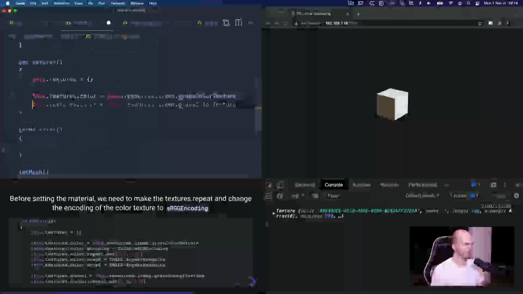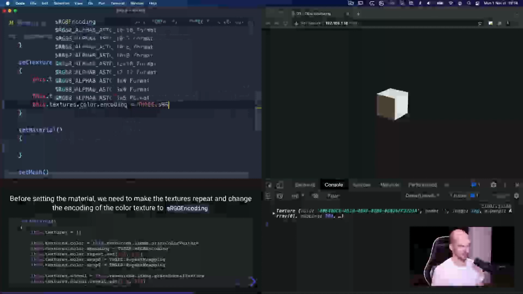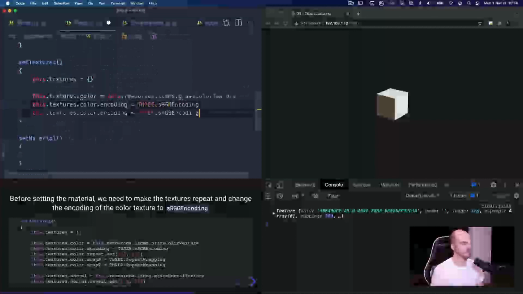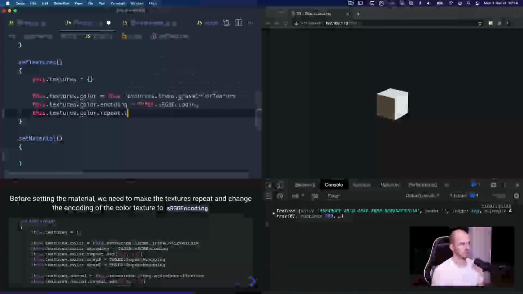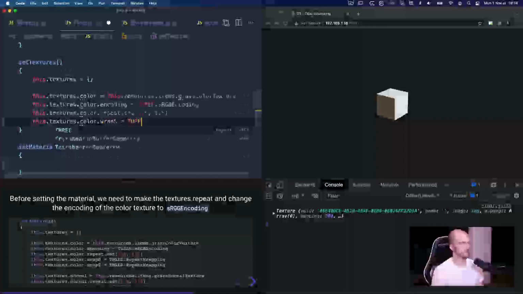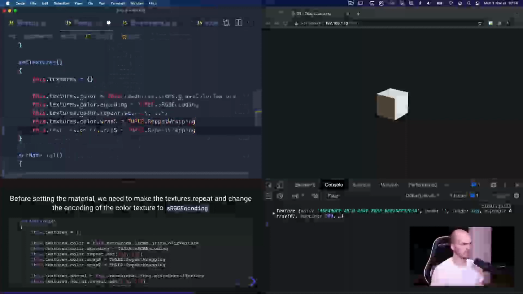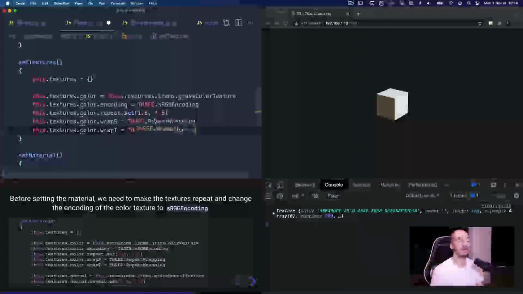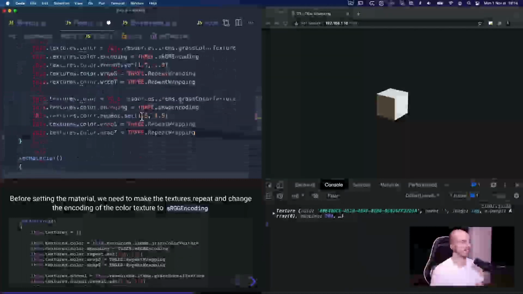On that color, we need to do some stuff. First, we need to change the encoding to THREE.sRGBEncoding, like that. We need to make the texture repeat a bit because it just looks slightly better. You can take that from the script.js file again. We can change the wrap so that it does repeat. THREE.RepeatWrapping. Yes, I'm going a bit fast again, but we know those and you can copy them from the script.js file. And then we do the same for the normal.